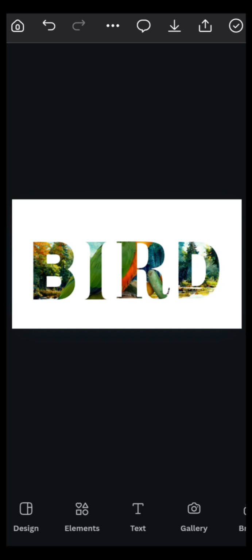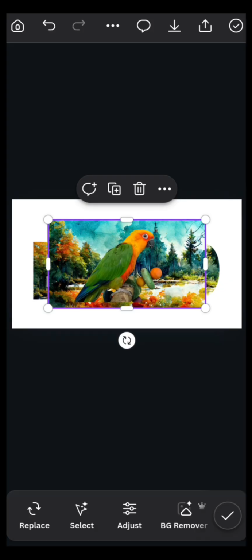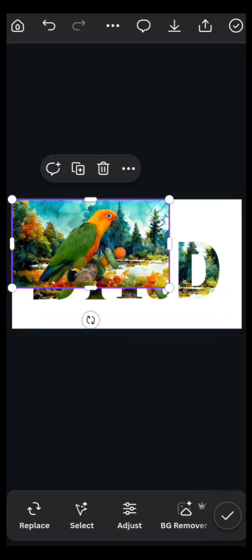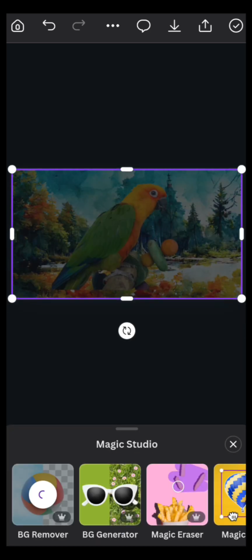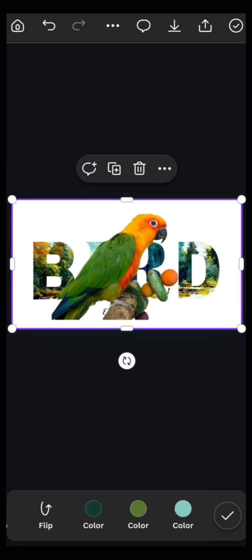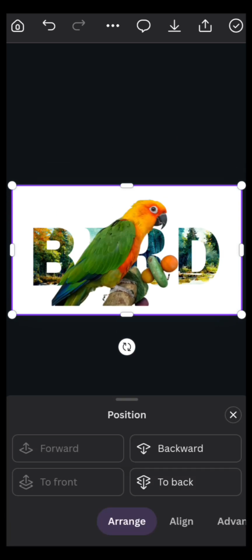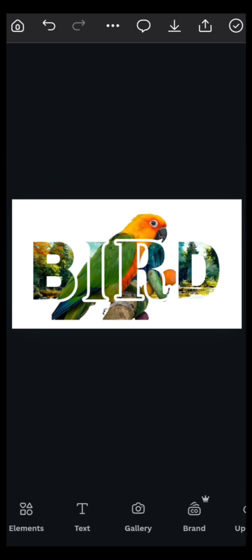Beautiful. Having done this, bring the other image, this particular image, up again and fix it in here. Now remove the background again. Very good. Then go to position and send it backward. See that? Beautiful. So this is what you do. These are going to appear on this.